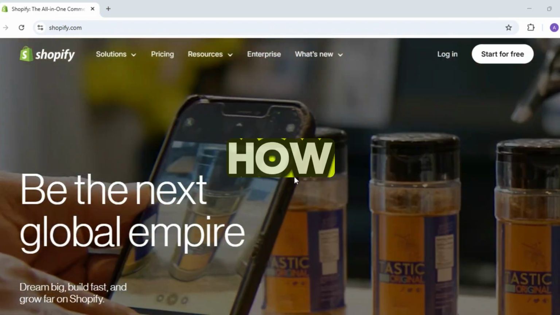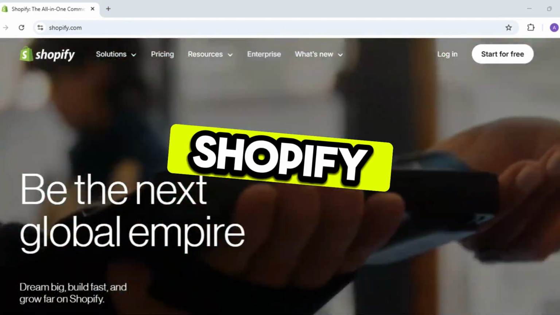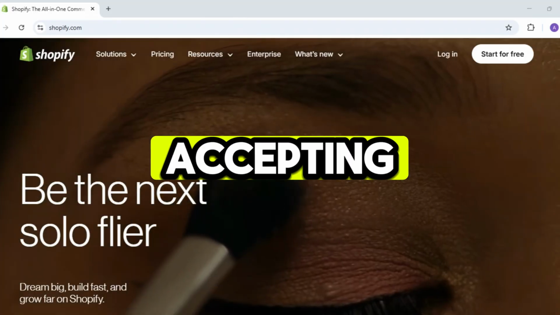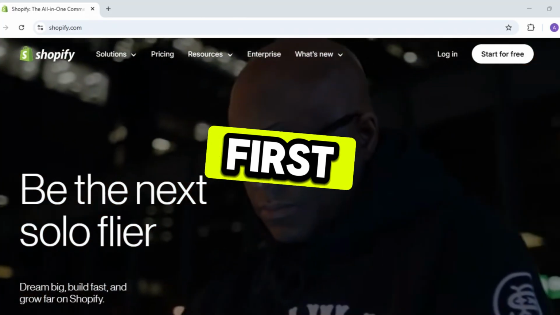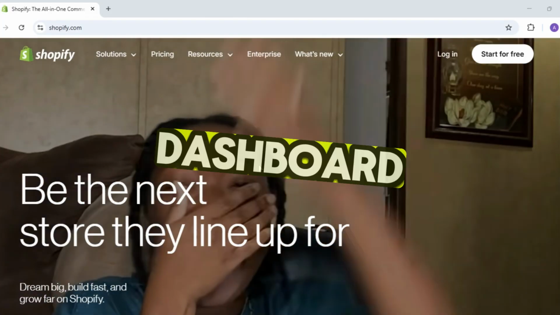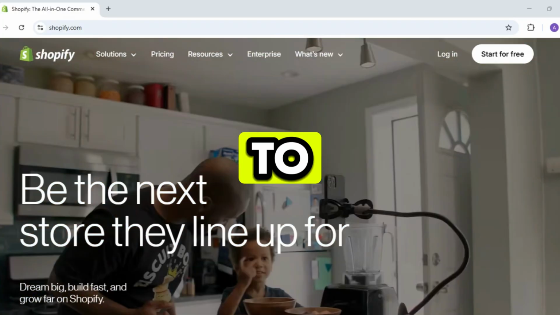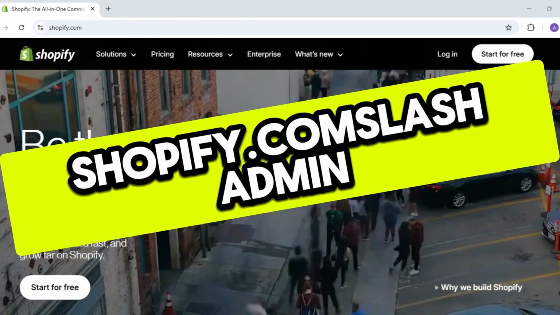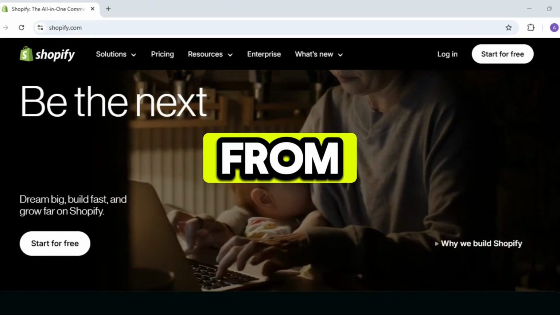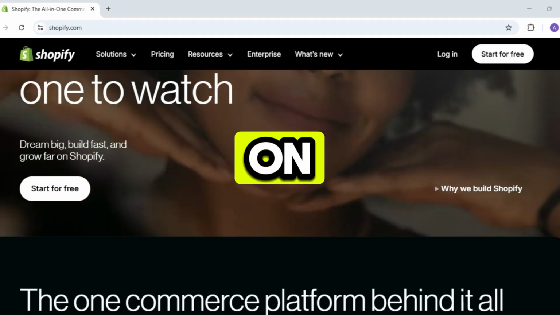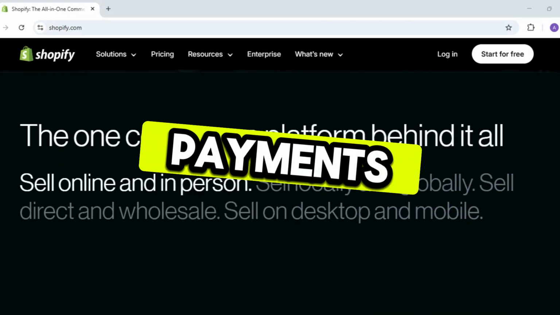Today, I'll show you how to add a payment method to your Shopify store as an admin, so you can start accepting customer payments. First, log into your Shopify admin dashboard. This is typically yourstorename.myshopify.com/admin. Next, from the left-hand sidebar, click on Settings and then select Payments.